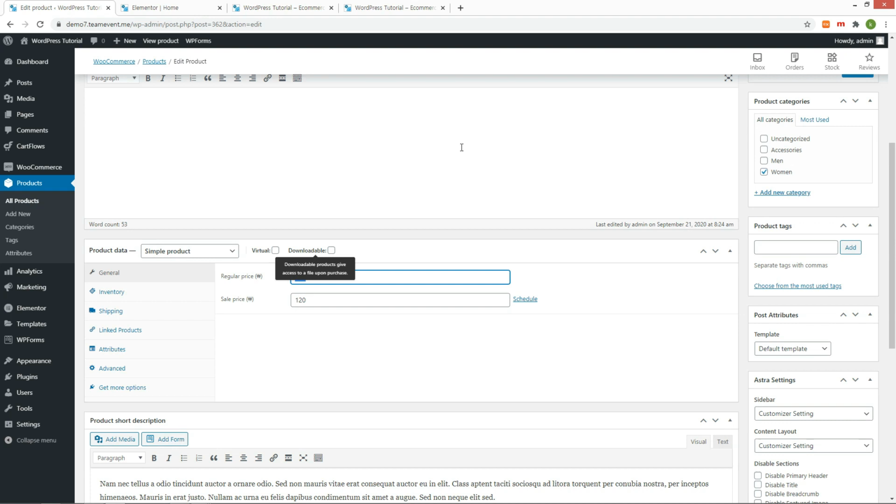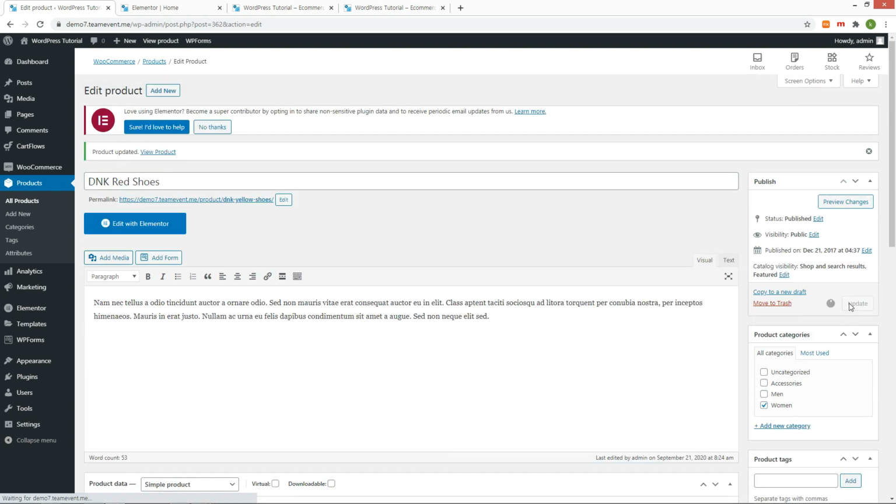In the price column, there are two fields. The regular price is a required field, but the sale price is optional. If you fill out the sale price, the sale price replaces the regular price. The regular price is displayed like a deleted price. The sale price must be lower than the regular price.